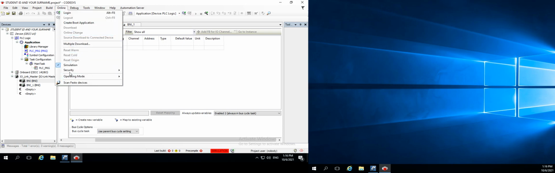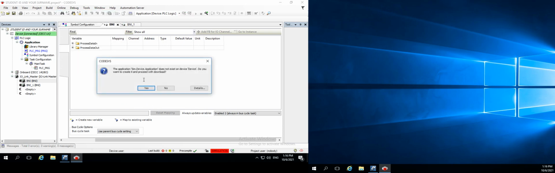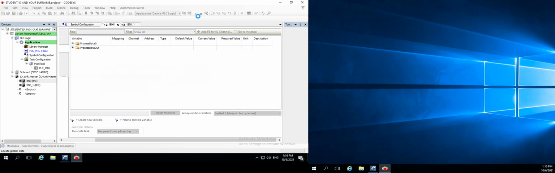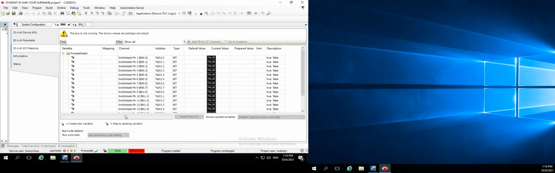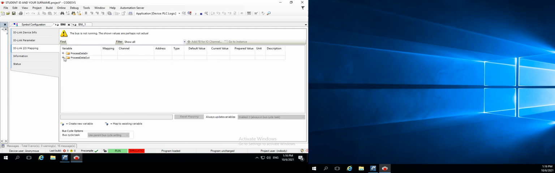And then from there, I want you to go to simulation under online, and then simulation, go back to online and go to login. Then after login, click yes, and there must never be errors. No errors is a good sign. Then you click on start. Right, so this is the first BNI. These are your inputs and these are your outputs.